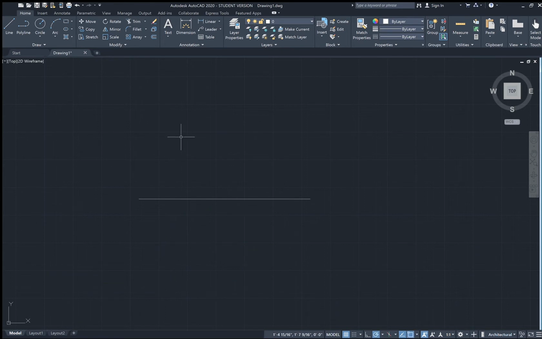Now let's see. The next command we'll talk about is the rotate command. This is pretty self-explanatory. Select your object, enter, specify your base point. This is your axis of rotation. Now you're able to rotate your line however you please.